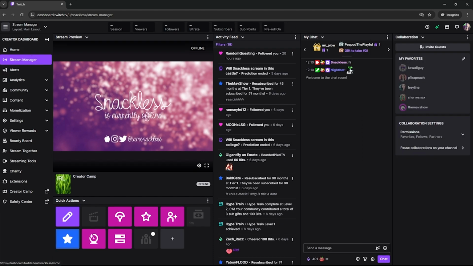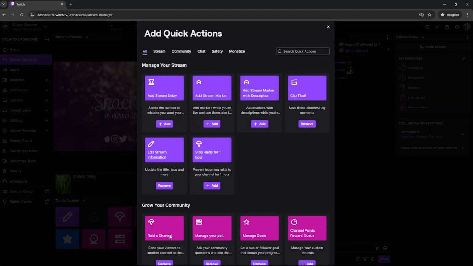Your stream manager is a great way to see an overview of your stream, and now you know how to utilize it. Try adding a new button to your quick actions today.